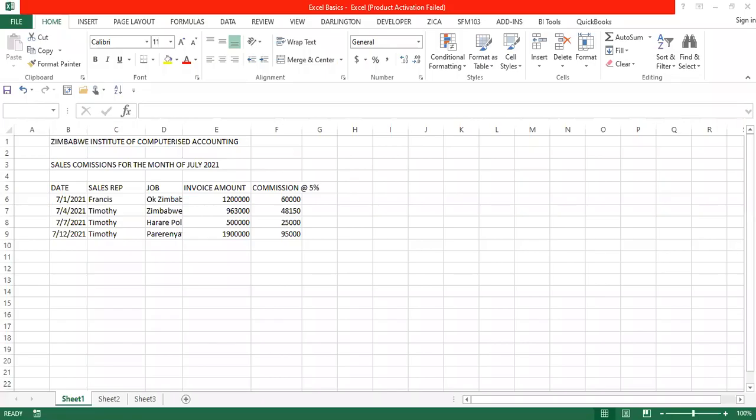How do we save the Excel workbook? To save the Excel workbook, this is all you do.